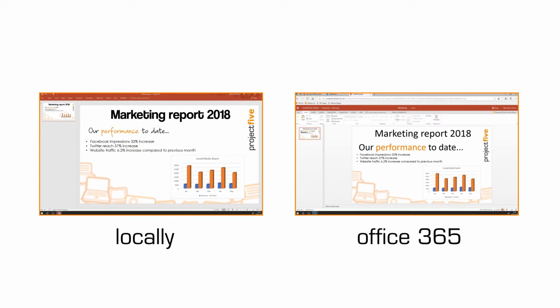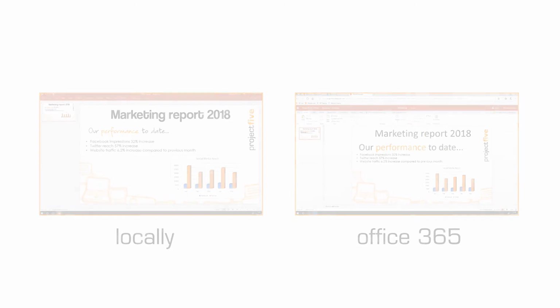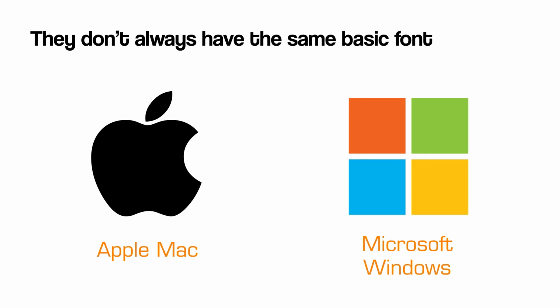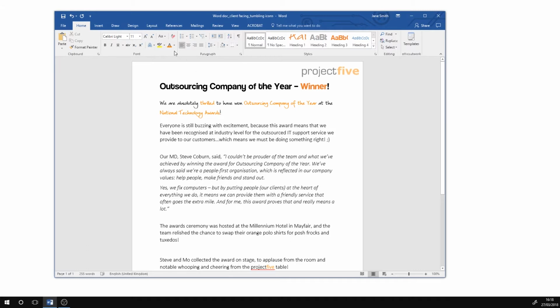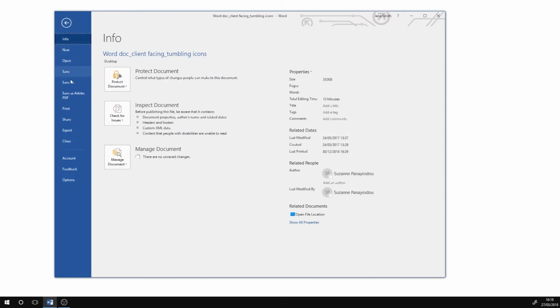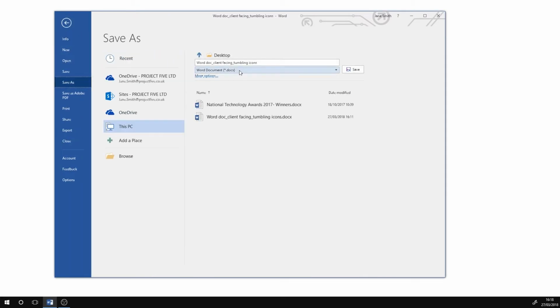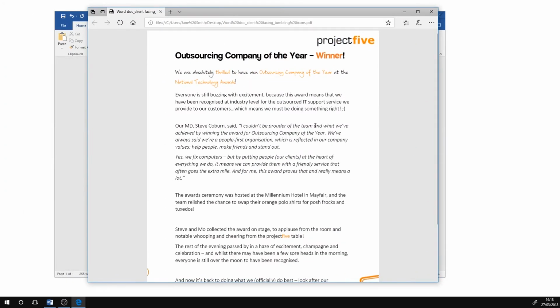Remember, we've shown how the document fidelity can be affected when viewing the document from your own computer versus looking at it directly from the cloud in your browser. But the same problems can occur when sharing documents between Apple Mac and Windows PCs, as they don't always have the same basic fonts installed. If you're like us and use custom fonts a lot, then we save our documents in the Adobe PDF format before sharing them with our customer. Then we'll know that they'll always look awesome.